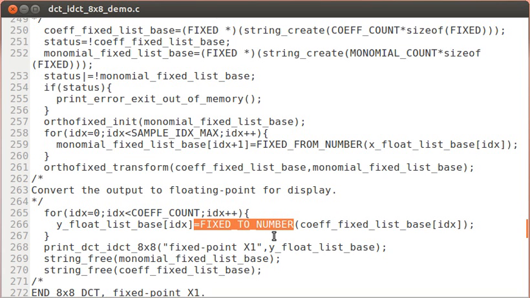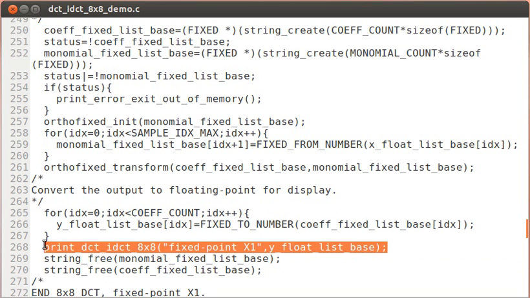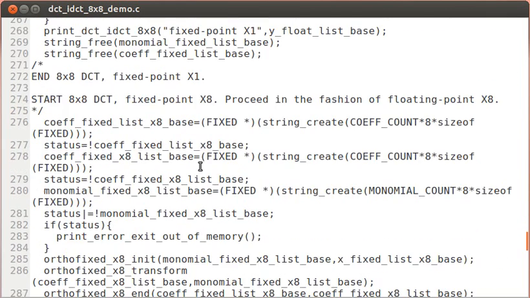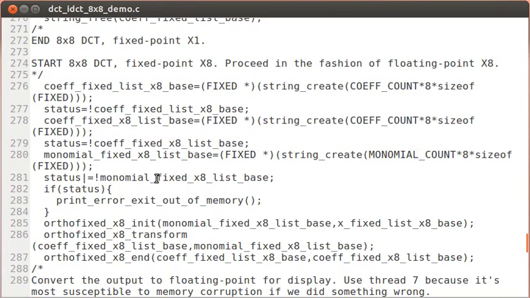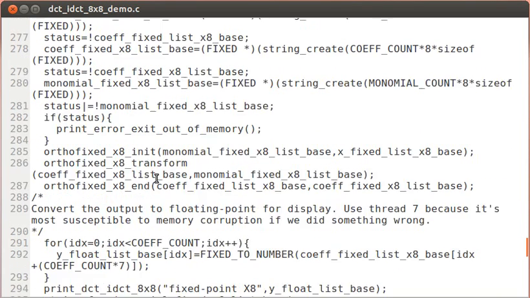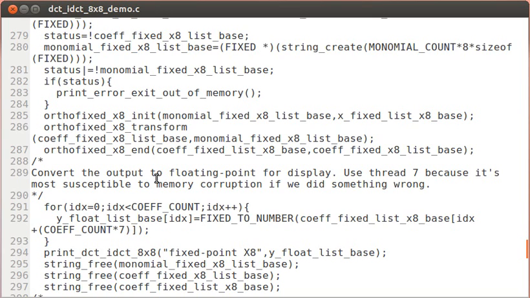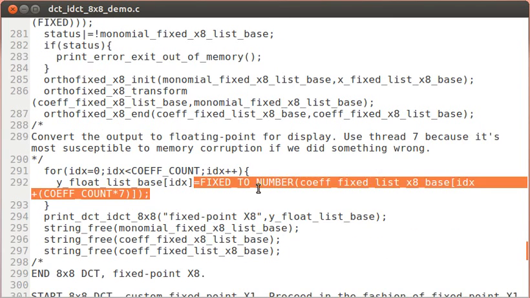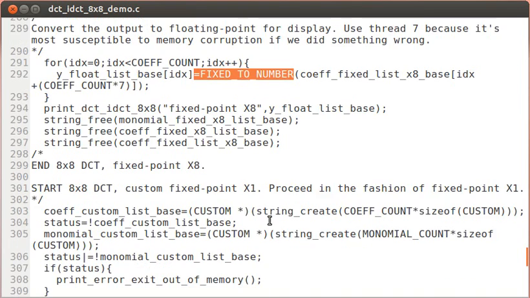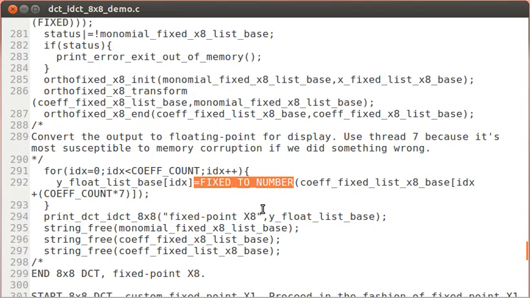And again, you probably wouldn't do this if you were dealing purely in fixed point. You just stay in fixed point. Print out the results and free memory. And the by 8 is analogous to the by 1, just with the same changes that went into floating point by 8 versus by 1. And you see, of course, the same numerical conversions occurring.